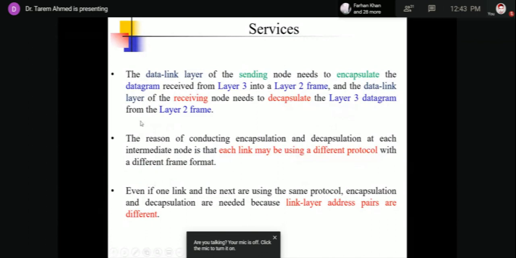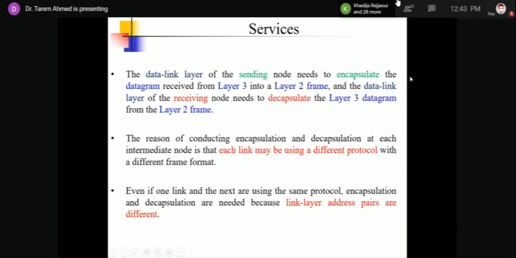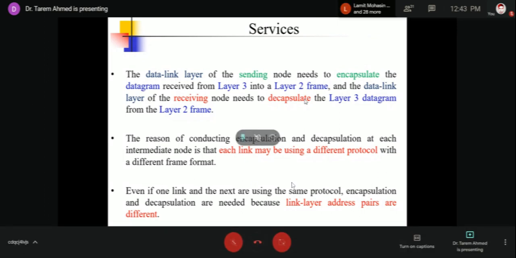The link layer on the sending side needs to encapsulate the datagram received from layer 3 into a layer 2 frame. So the layer 3 packet is a datagram, right? The link layer is given a datagram by layer 3 and encapsulates it, which means it adds its own headers and parity bits, and the link layer of the receiving node needs to decapsulate the layer 3 datagram from the layer 2 frame. Does this make sense, everyone?